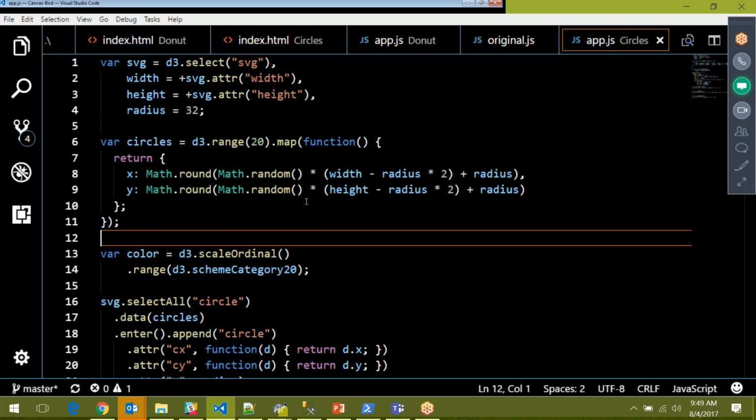So a couple of things are going on here. On line 1, I've got d3.select. Here I'm selecting my SVG element. This is where it feels very jQuery. Then I'm going to get some things off of it really quick: the width, the height, and I'm going to store off a radius so that I've got it for later.